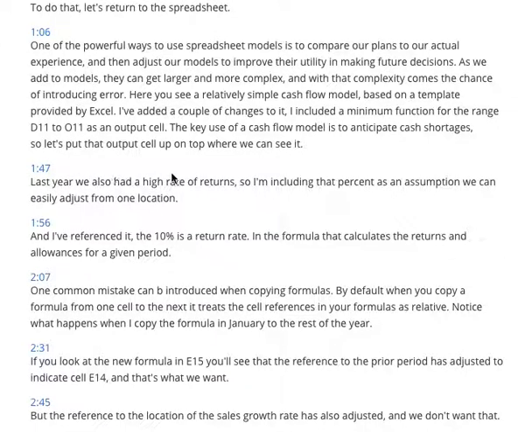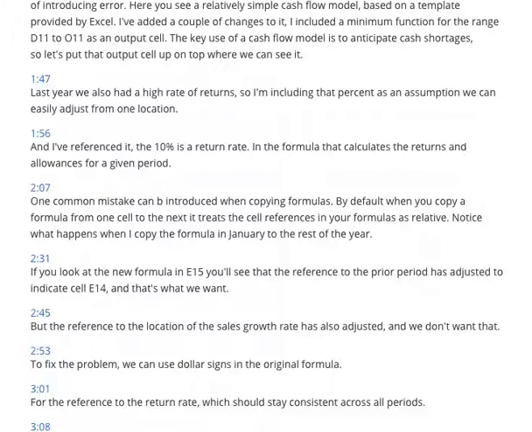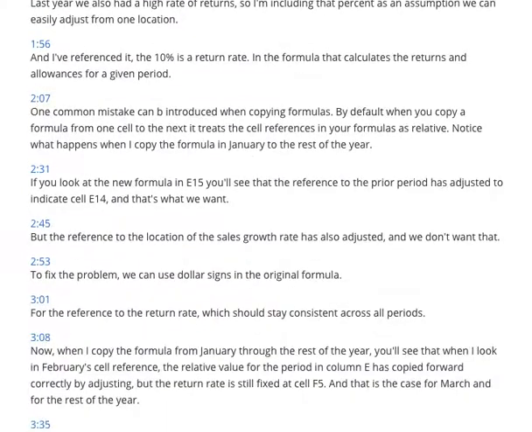So let's put that output cell up on top where we can see it. Last year we also had a high rate of return, so I'm including the percent as an assumption. We can easily adjust it from one location, and I have referenced it to 10% as the return rate in the formulas, and it calculates the returns and allows for a given period. One common mistake can be introduced when copying formulas.